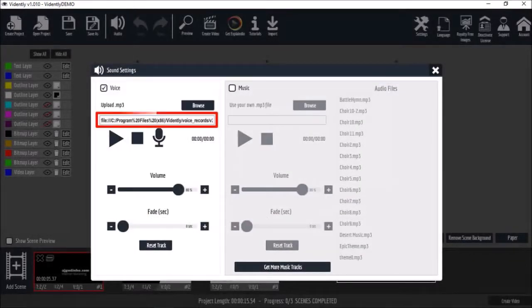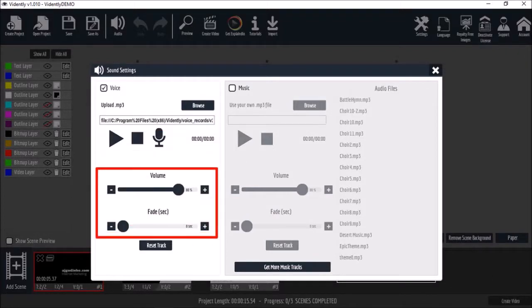You will notice that it has saved the voiceover as an MP3. You can use these sliders to adjust the volume and apply a fade if you wish.